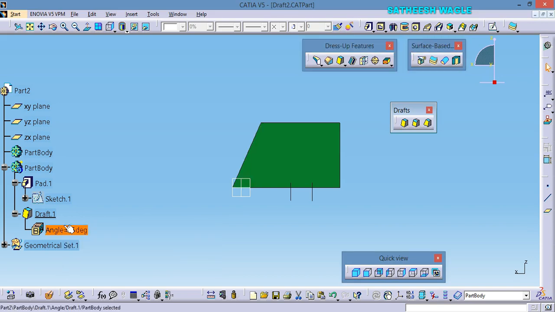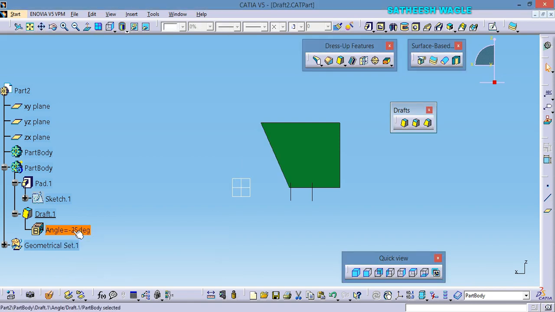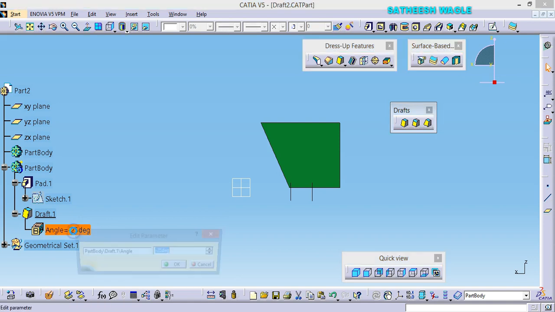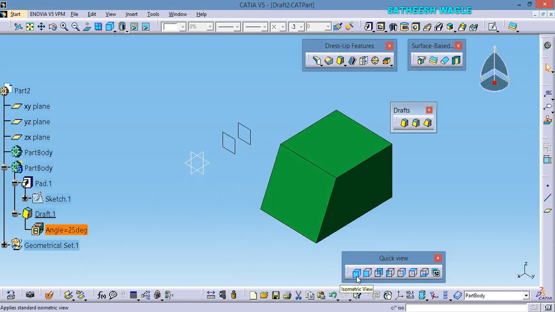So if the angle is positive, it will add the material. If the angle is negative, what will it do? It will remove the material. So this is how you will create a draft.